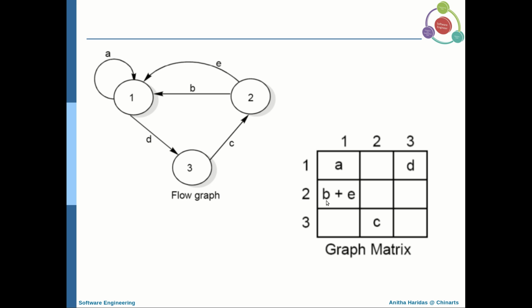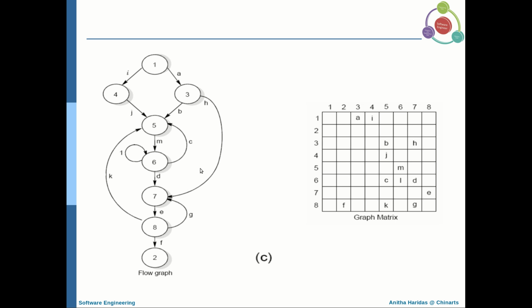You denote all the edges in the same entry. Then from 3 you have an edge going to 2, so you represent it like this. From 1 it is going to 3, and you represent it like this. So this is the graph matrix for the given flow graph. Let us see another example.